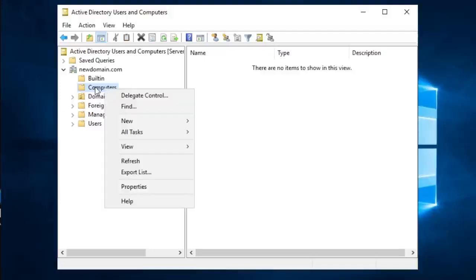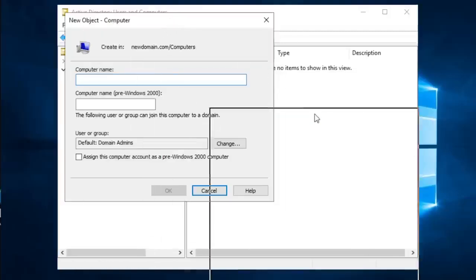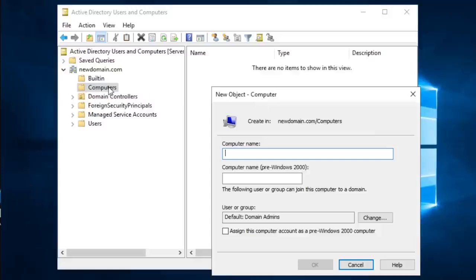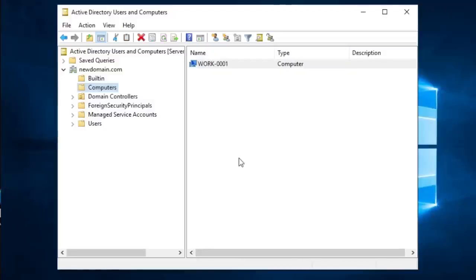So I'm just going to right click on the Computers folder here, and I'm going to select New Computer, and then I'm going to create a new computer name. You can do the same thing if you right click inside of the white area, as long as you have Computers selected. So I'm going to name it work-001. So this is just a naming scheme, just in case there is a 002, 003, 4, 10, 20, 100, right? So this is just the point of that. And we can just leave all of this as default. We're just going to click OK.